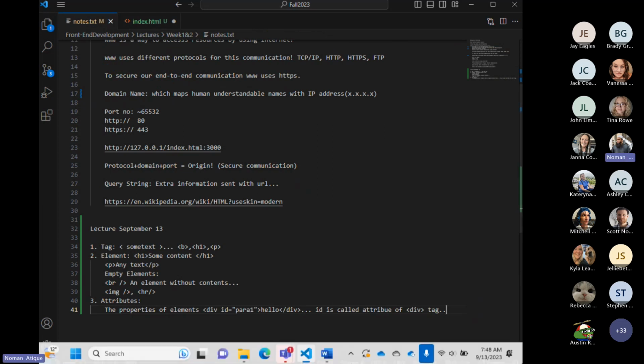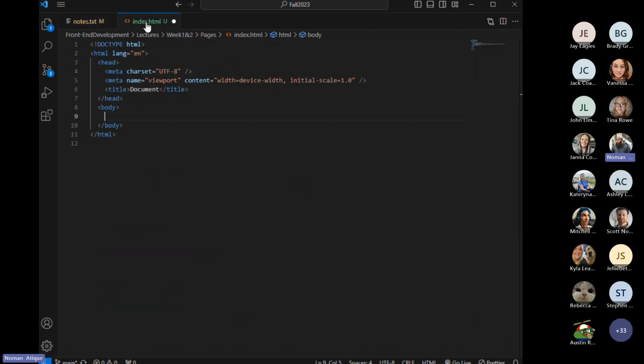Now, last but not the least, I want you to understand, before we start real coding, something called HTML entities. Entities, or HTML entities. They are very interesting. What's that? I'll just show you something interesting.